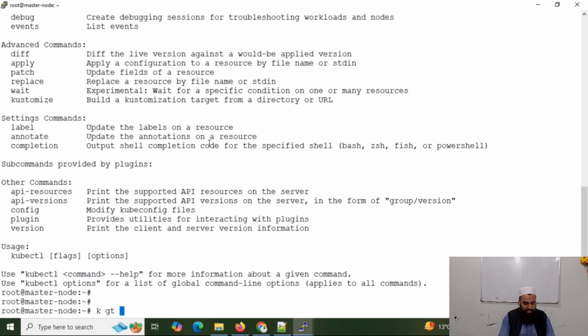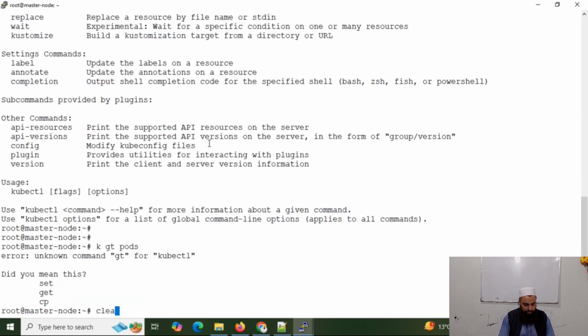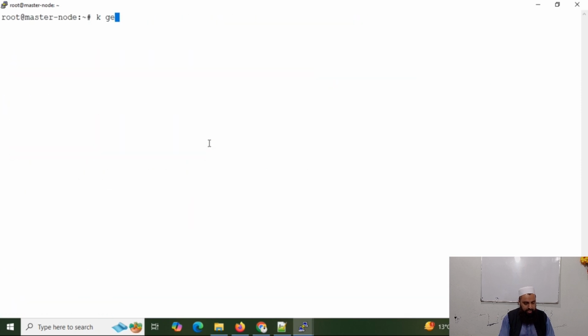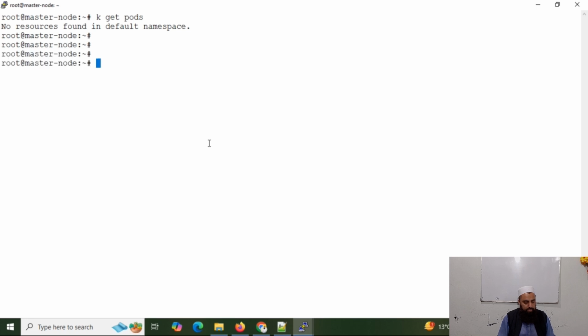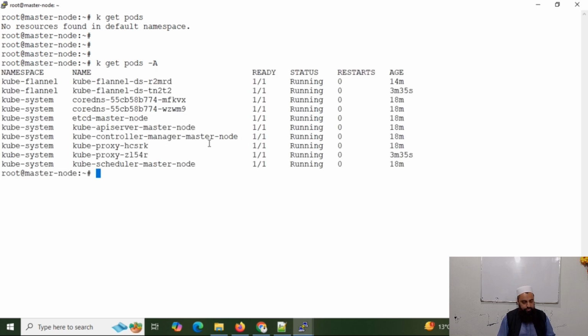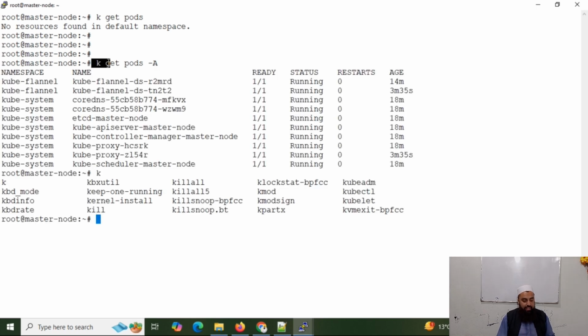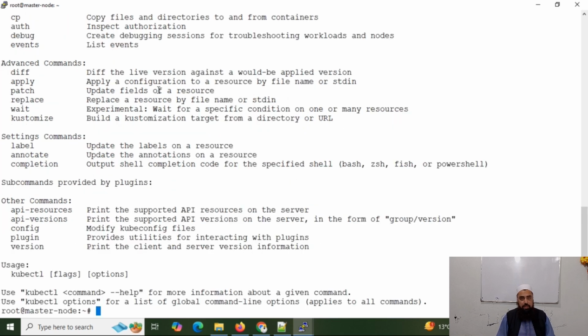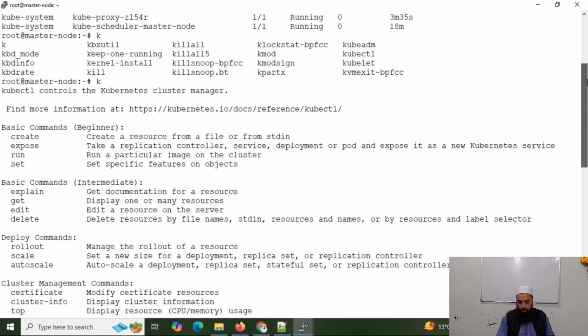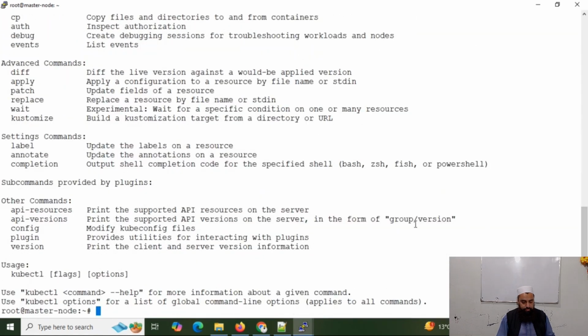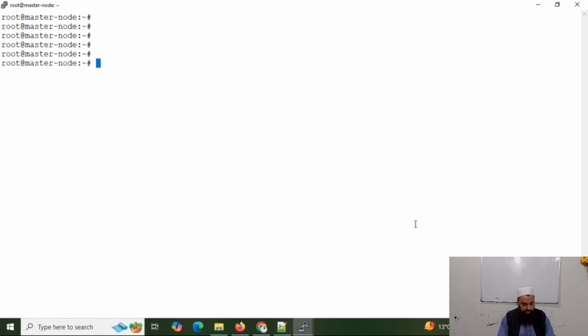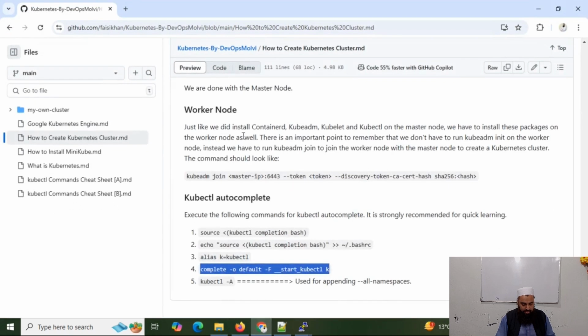Okay, k get pods, and k get pods -A. So we have k, the alias of the kubectl command. So instead of running kubectl again and again, I can run simple k and it will show all the kubectl commands. Now guys, there is one last thing before we wind up this lecture.